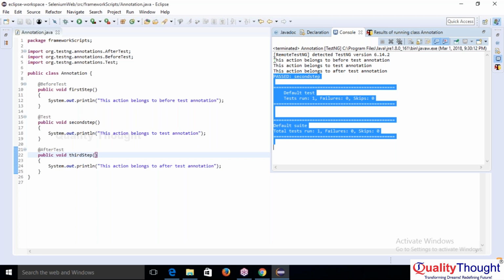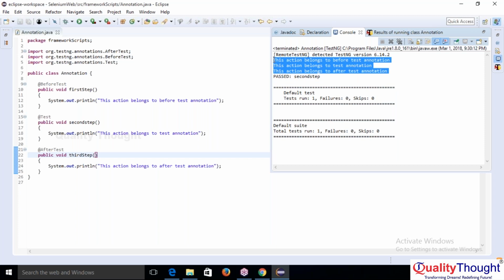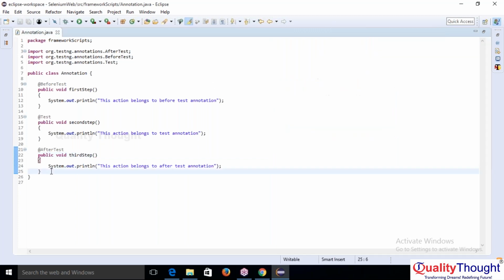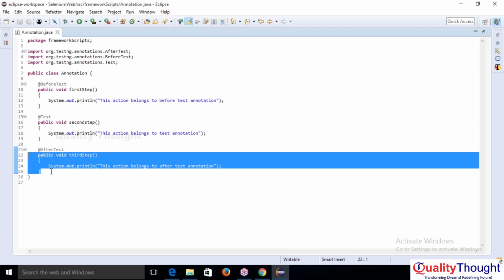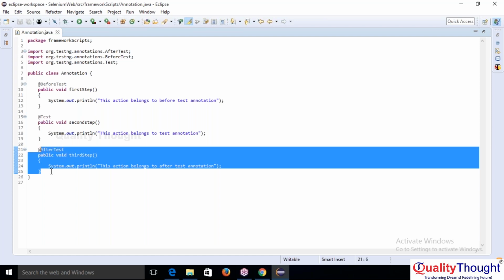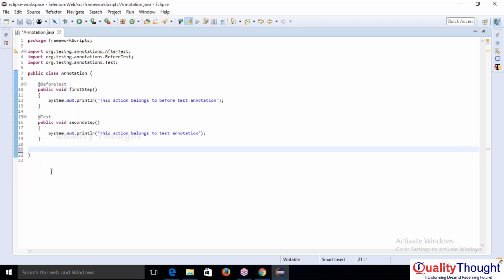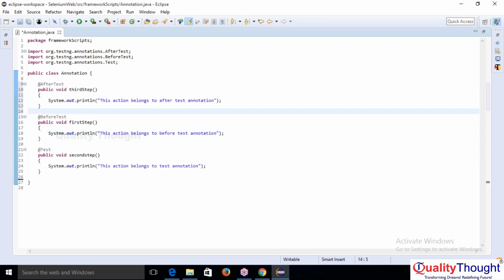This is the detailed thing. I'll explain it to you, no need to worry. But here if you observe first these three things, they have been executed in sequence order. I am going to change this particular @AfterTest annotation to the top of this program, and we'll see how it is going to be executed. Even if I change this annotation to the top of the program, it has to be executed after the test only, right?